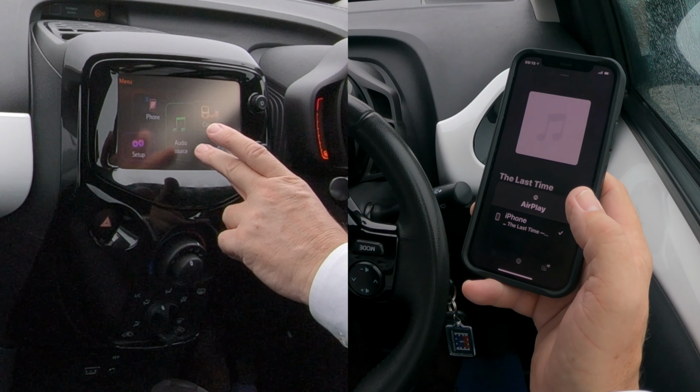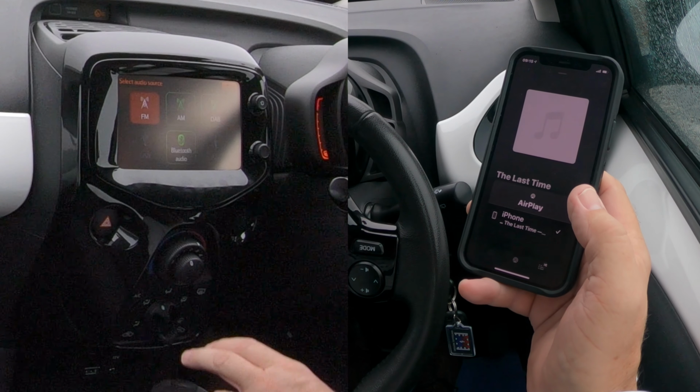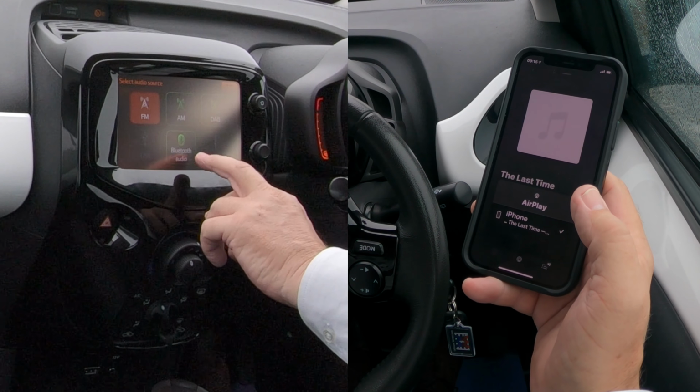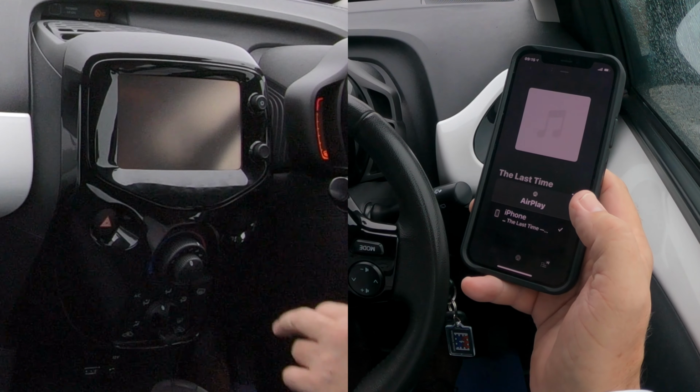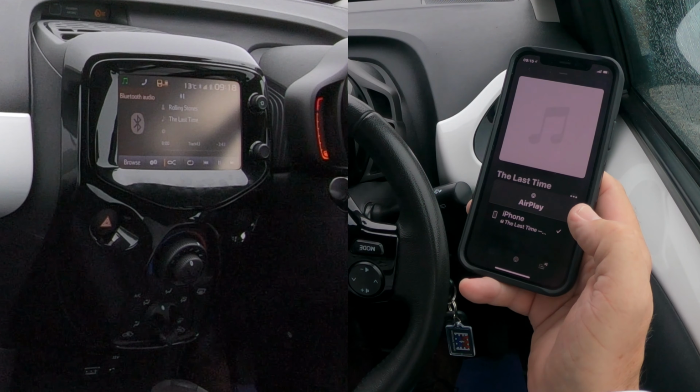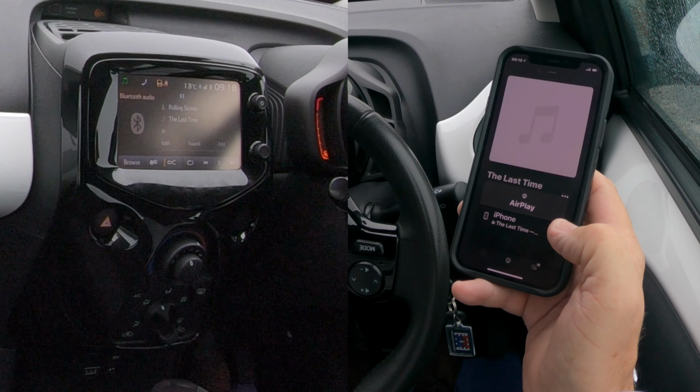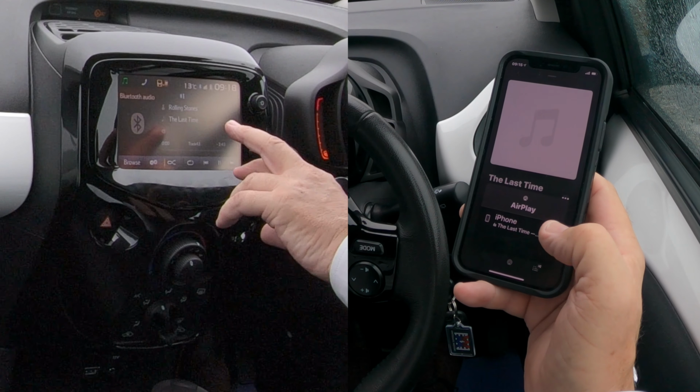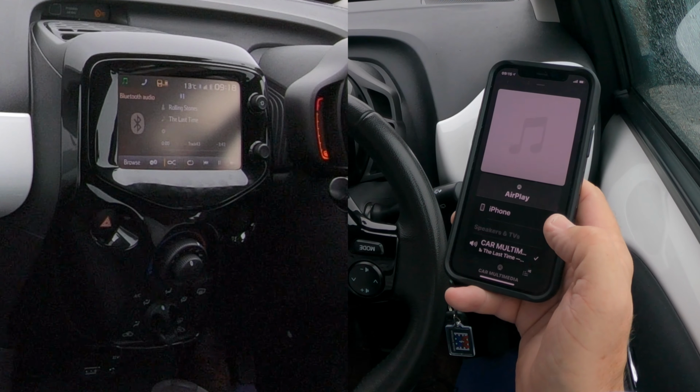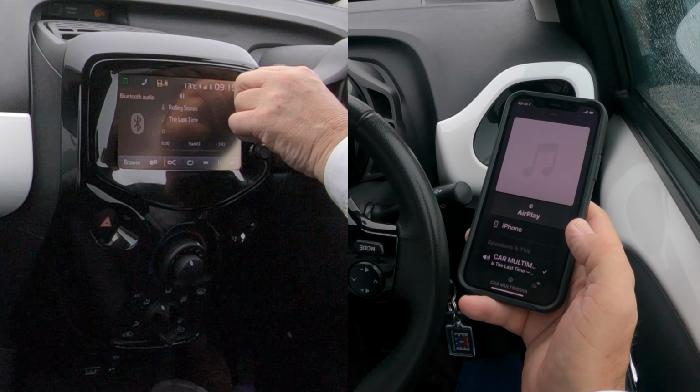you've got set up there an audio source. Go onto audio source, and there, it's on FM at the moment. We want Bluetooth audio. Click Bluetooth audio. And that's it, it's showing Rolling Stones Last Time, and there you go.